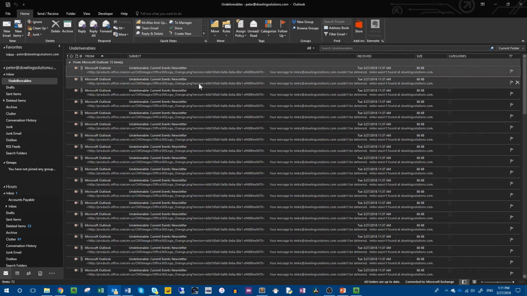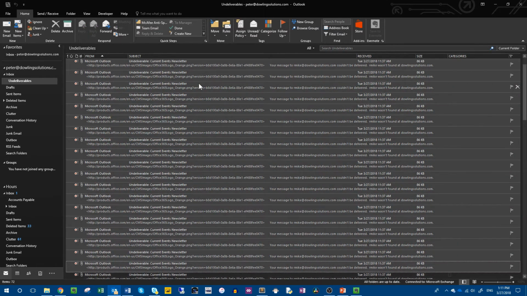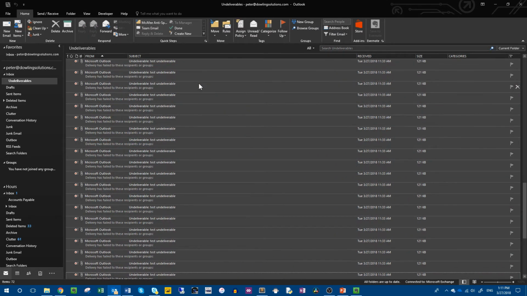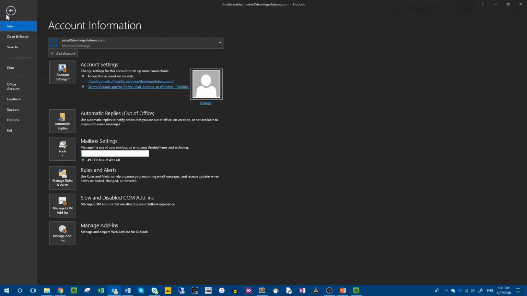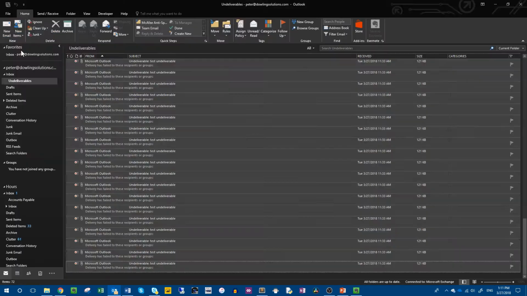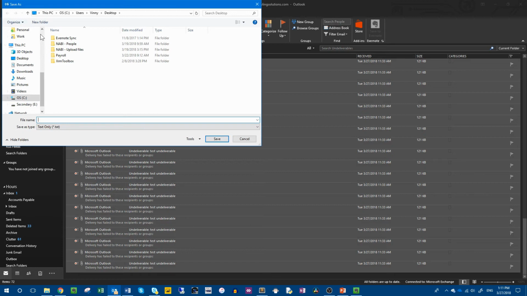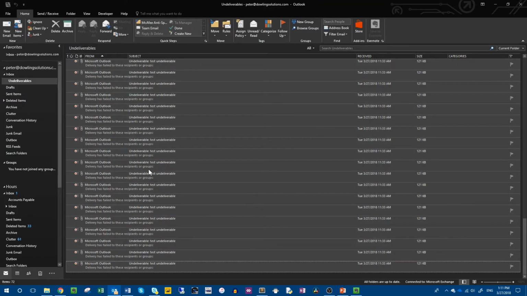Just select all the emails that show up in that folder that you created, and just go to File and Save As, and save it somewhere where you know where it's going to be. I'm just going to put it on my desktop for now, and I'm going to call it Emails, let's say, and just save it. There we go. So now we have all of these undeliverables. They're saved in one gigantic text file that we can work with.